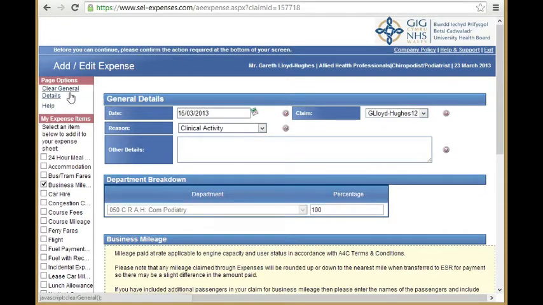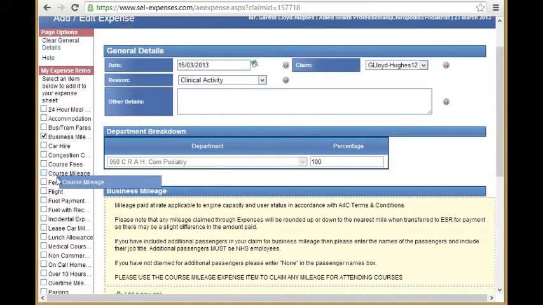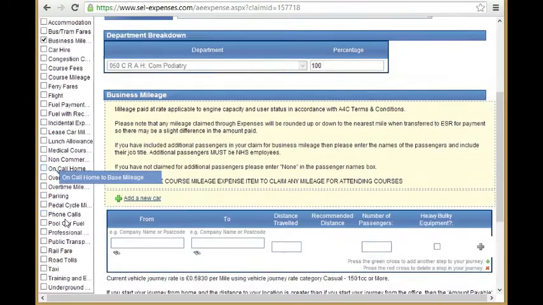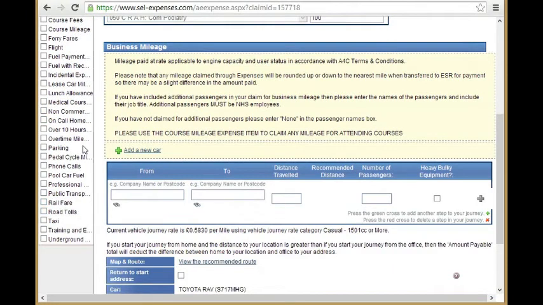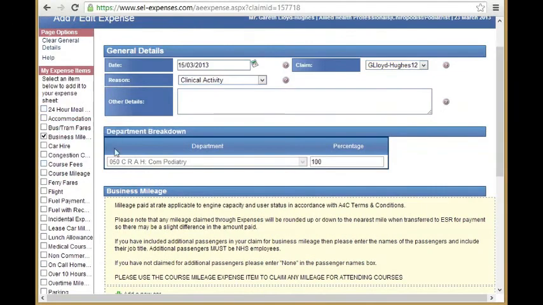First thing to do, left hand column. My expense items. There's quite a few things to choose from, but business miles is going to be the everyday one. We've also got lease car miles if you've got a lease car, parking if you're submitting a parking claim, or toll if you're submitting a toll claim. But I imagine that for most cases it's going to be business miles checked here.